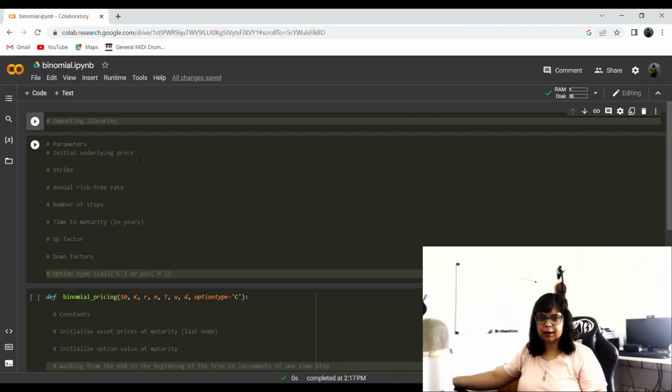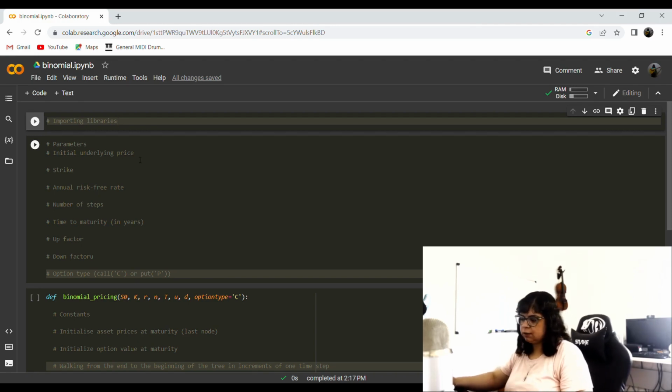Welcome back. Now we are going to code the model in Python. The first thing that you need to do is to specify the libraries that we are going to use. Actually, we are going to use only one library, the NumPy library. So let's import it.